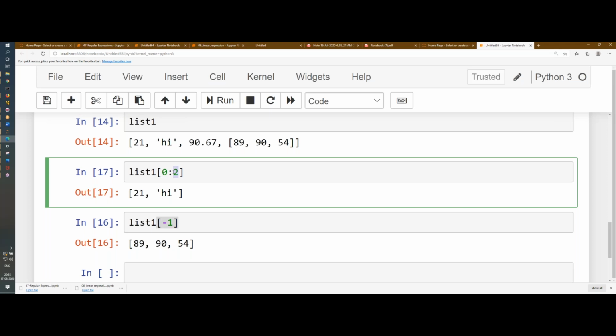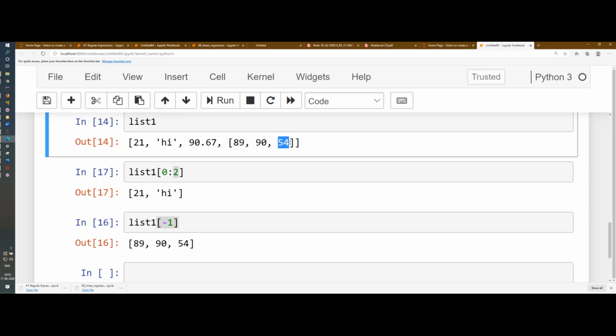So what we are understanding right now is how to extract elements from a list once I have created it. Now, a question to you: how can I extract, let's say, this 54 element? What is the syntax to extract 54? 54 is an element which is present within the nested list. Nested list means a list within a list. So this is a list which is present within the outer list, right? So how to get 54?